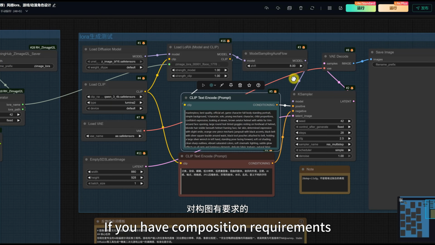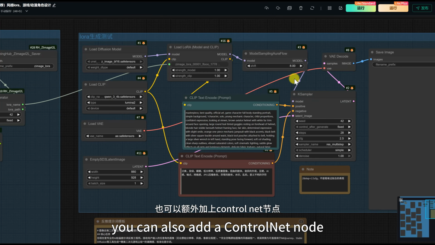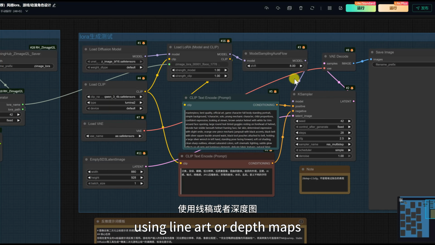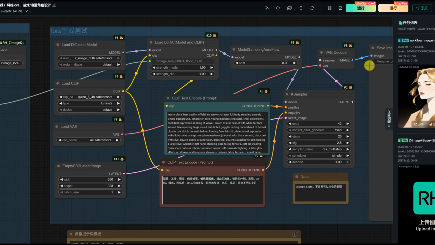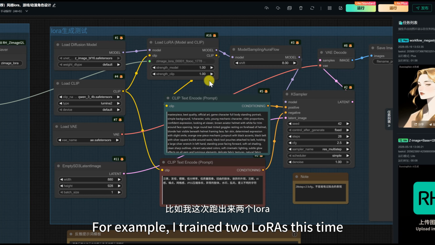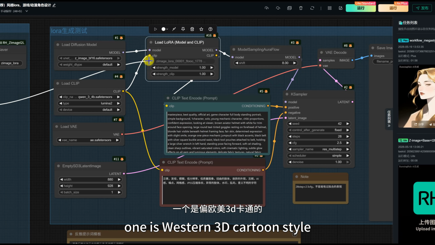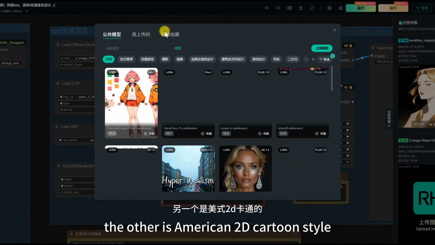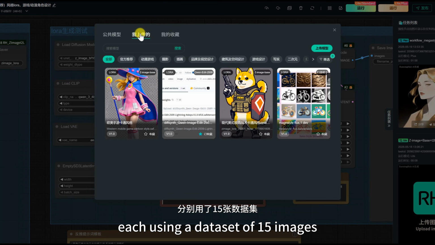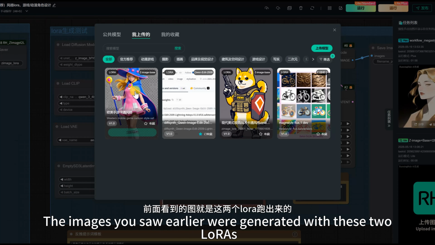If you have composition requirements, you can also add a ControlNet node, using line art or depth maps to control the image generation. Once it is done running, you can download the LoRa directly from the task list. For example, I trained 2 LoRas this time. One is Western 3D cartoon style, the other is American 2D cartoon style, each using a dataset of 15 images. The images you saw earlier were generated with these 2 LoRas.